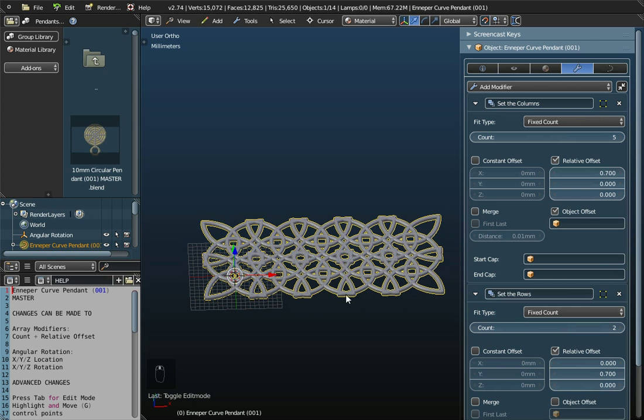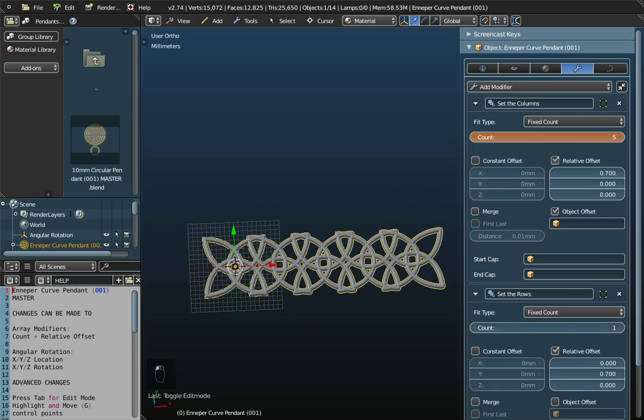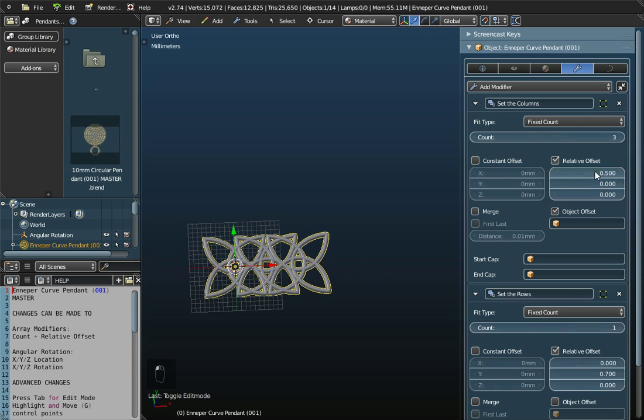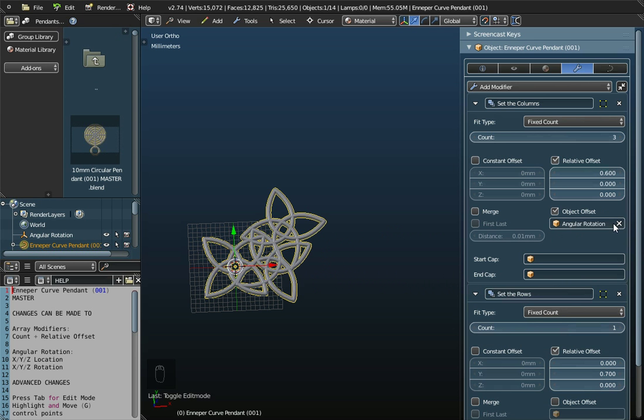Okay, so with this Enneper curve file in Fluid Designer for 3D printing, you can see there's lots and lots of different types of pendant that you can actually create just by changing the count or the relative offset, or by introducing an angular rotation.